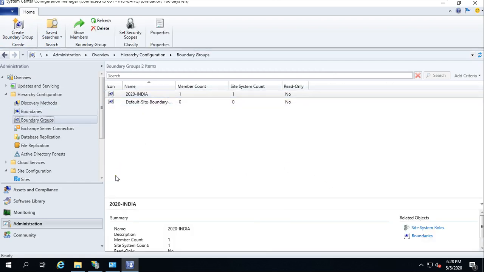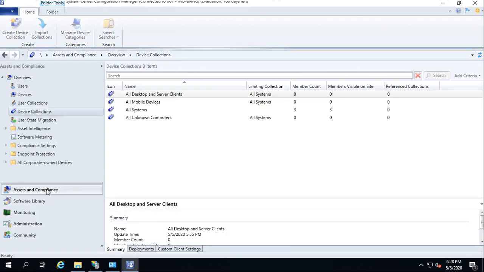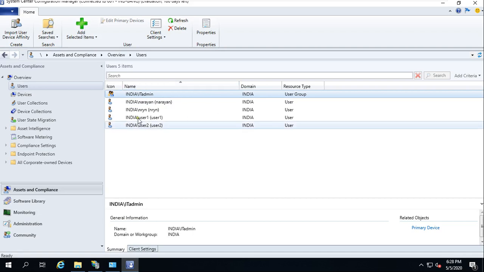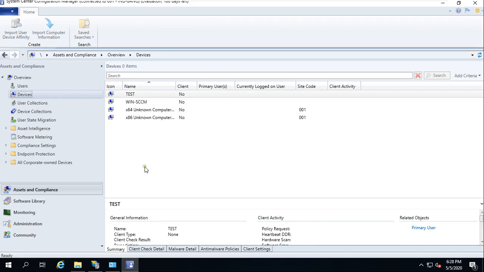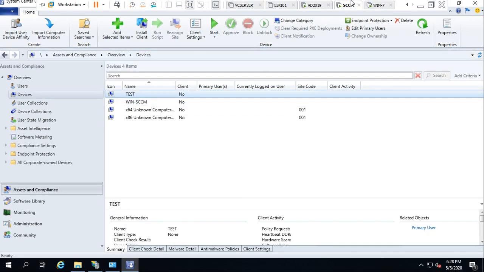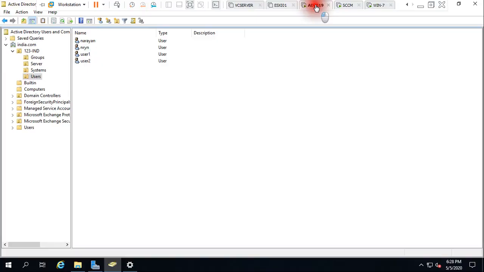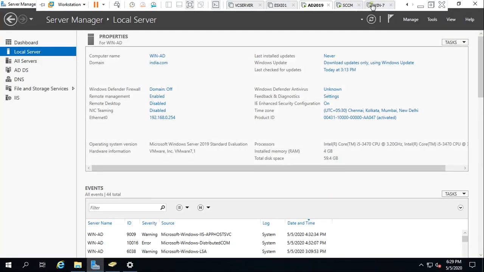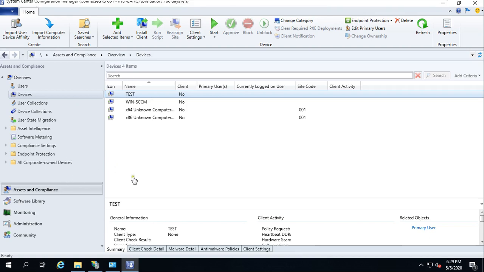Now if you go to asset and appliance, then you should go to users now, and as you can see here, all user came to this 1 2 3 4. Even group came. Devices, if you go to devices, you should see this win server and test 2 virtual machine. Two machine, this and this, which is also showing here inside this system. One test, and inside server win SSCM, and group, this IT admin group, and users. This is what we can create here, very simple. And this is successfully done.